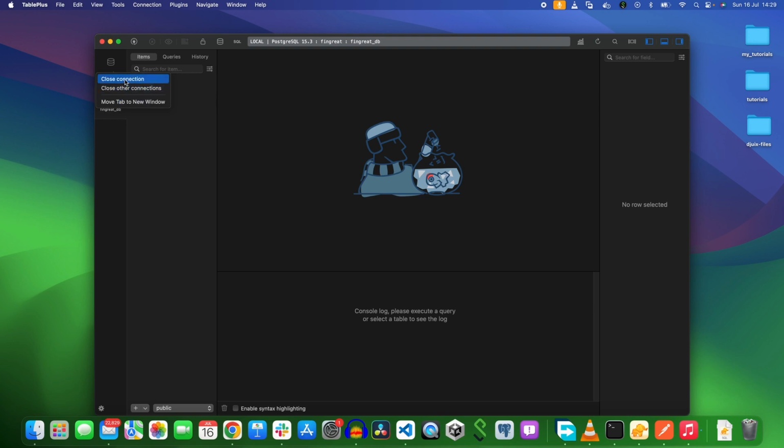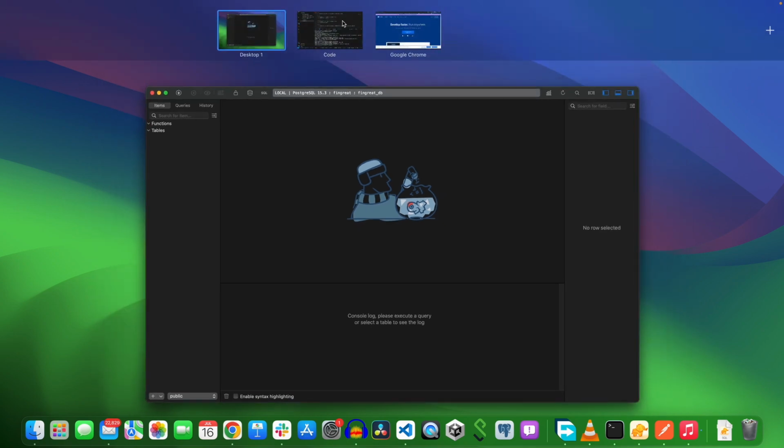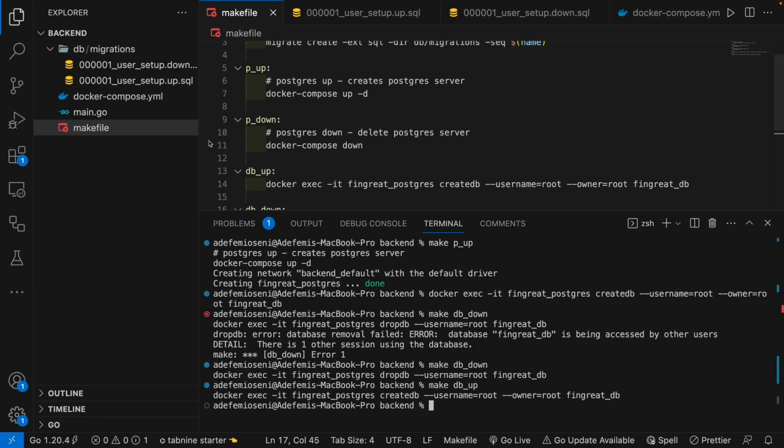And we can close this. All right, so the next step is done. We have our DB, we have our Postgres server, we have our migrations. So now let's actually make our migration into our Postgres DB.